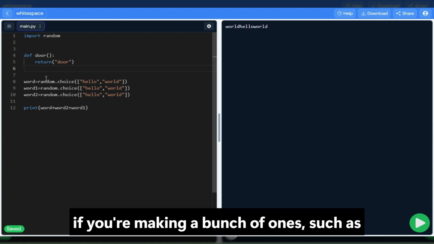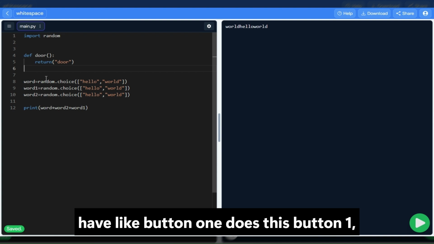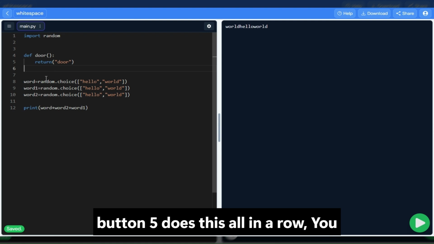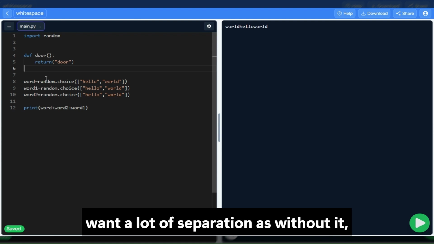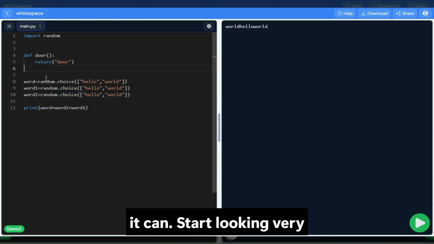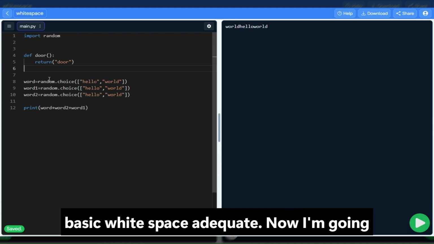And if you're making a bunch at once, such as with Tinkertailor module buttons, where you have button 1 does this, button 2 does this, button 3 does this, button 5 does this, all in a row, you want a lot of separation. Without it, it can just start looking very complex. This is basic whitespace etiquette.